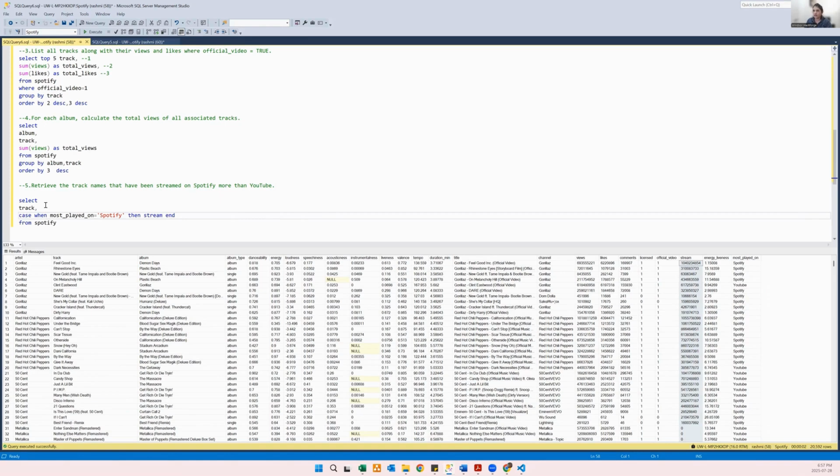And okay. So what I'm going to do here is I'm going to sum the stream. All right. So what it does is case when the most played on is equal to Spotify, it's going to take only the Spotify rows, and if it's Spotify, then it's going to take the stream column and then sum it. Okay. And that is going to be our Spotify streams. And I'm going to do the same for YouTube. And so it's going to create two new columns rather than one column for both Spotify and YouTube combined.